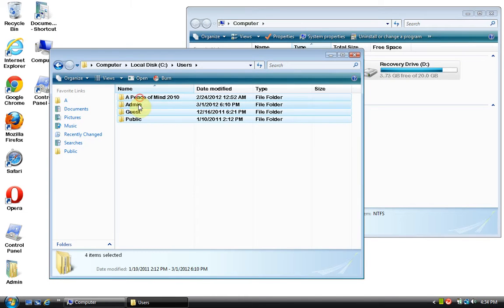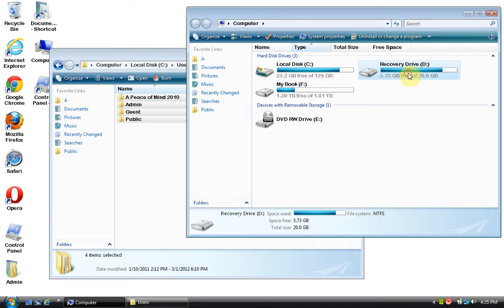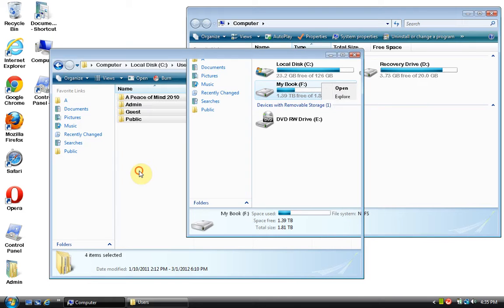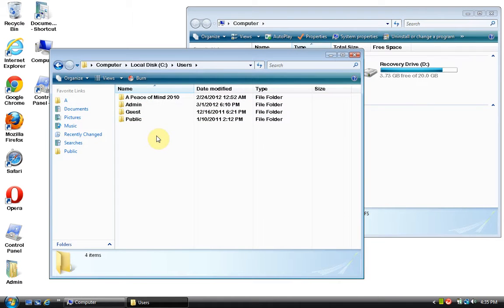So again, that would be copy, and then highlight the F drive, which is the My Book, and then you're going to say paste. It's going to take all the users' information, even the public folder, and move it right over. Now you can do this another way, and that is to zip it.